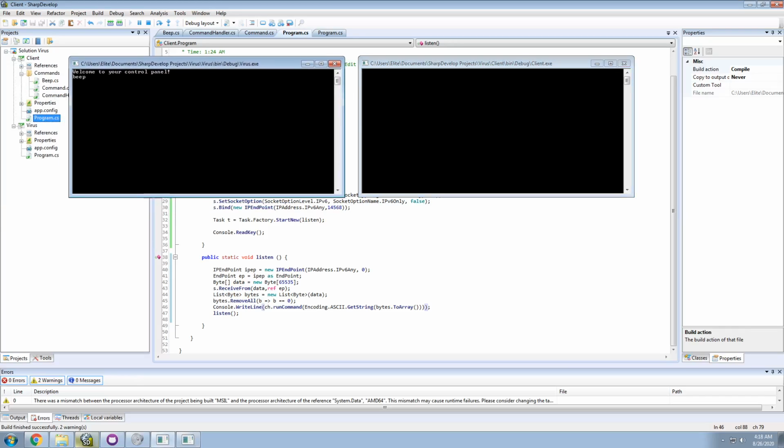So beep. It's not going to write anything. But what if I do beep 3G? Invalid arguments for beep. What if I do this? Command does not exist.